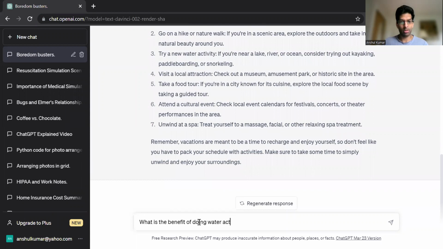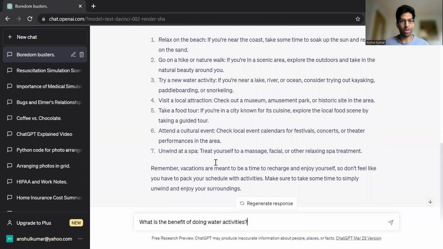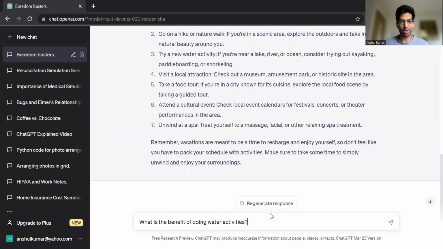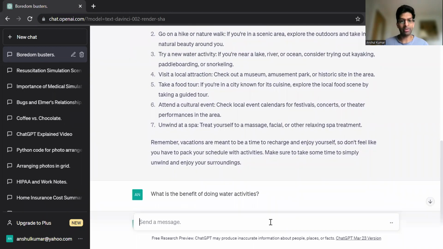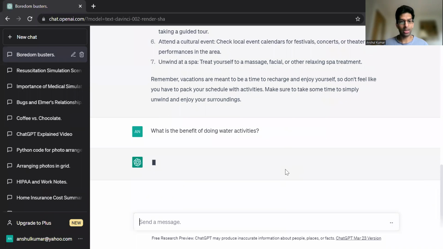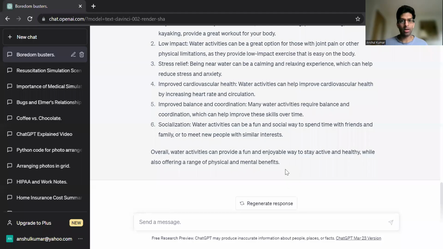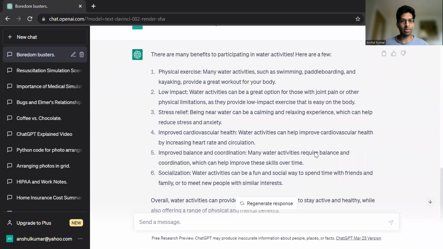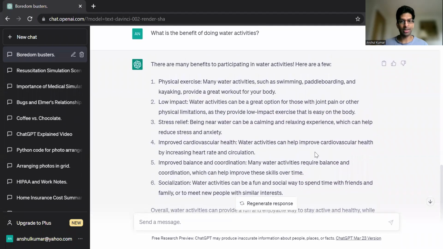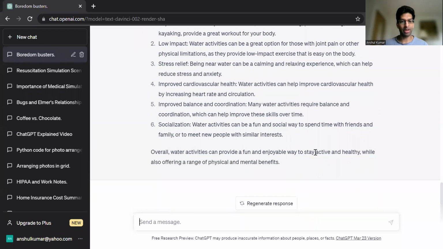And I'm going to ask it as a follow-up to number 3 that it suggested about doing a water activity. I'm going to say, what are the benefits of doing water activities? And now it's going to answer me. All right, and it just completed its list of 6 reasons why water activities could be beneficial.